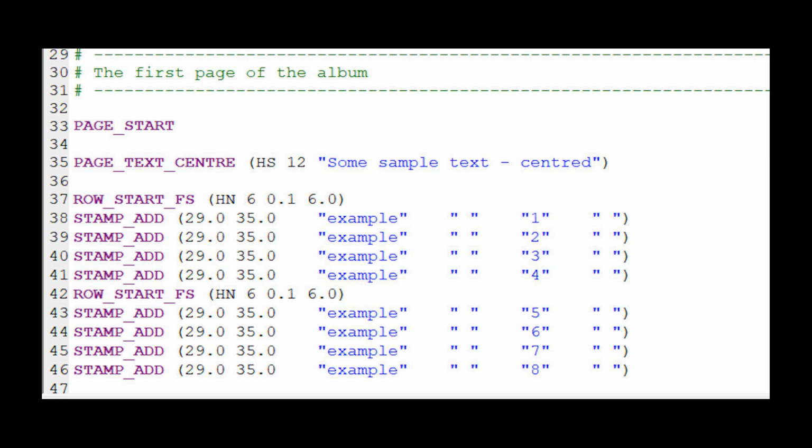Where it says Stamp Add, the first 2 numbers are the stamp dimensions in millimeters. The word example in quotes is the text that will appear inside your stamp box, and the 3 quotes where right now only the second set has some numbers in it. Those are the 3 items that will appear below the stamp box on the left, center, and the right.